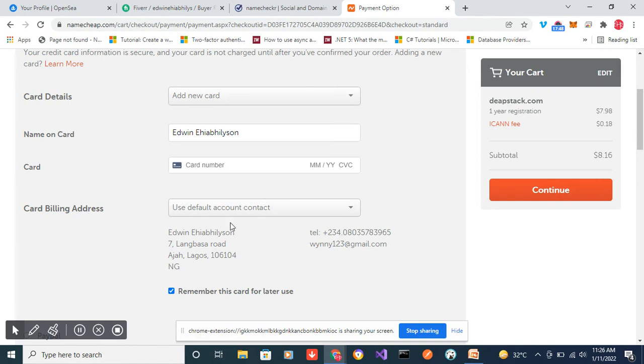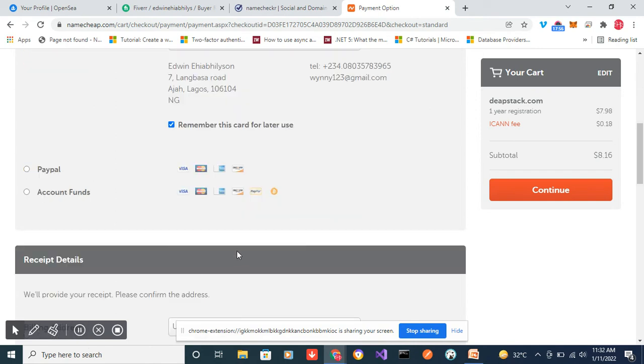So I'm going to be entering all this, then I'll come back so that we can continue. So I have entered my card details so I can continue. So that payment will be made or deducted from my card. It's loading, so let's wait for it.